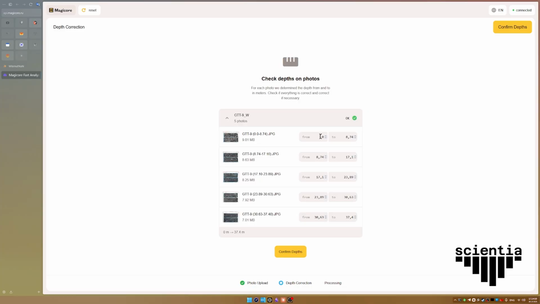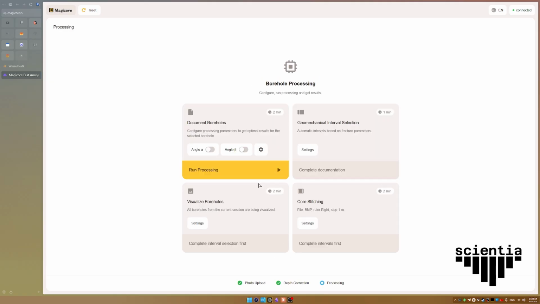The system automatically extracts depth values from file names and links each photo to the corresponding depth. This saves a huge amount of time. There's no need to input data manually. We check that everything has been recognized correctly and confirm.